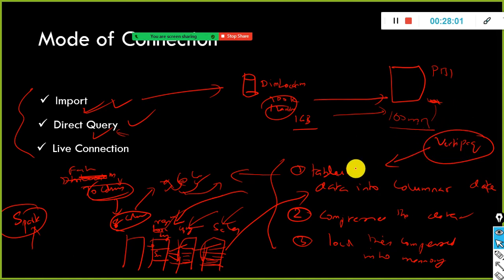Vertipack, what is the role of Vertipack? It plays a significant role in the case of import. But when it comes to direct query and live connection, Vertipack will not do anything. It doesn't have any control. This is applicable only for the import mode. Vertipack will wake up in the case of import, and then it does these 3 tasks behind the scene. That's all. Whereas in the case of direct query, it is not going to happen. So now you understood what is happening behind the scene when I do the import.